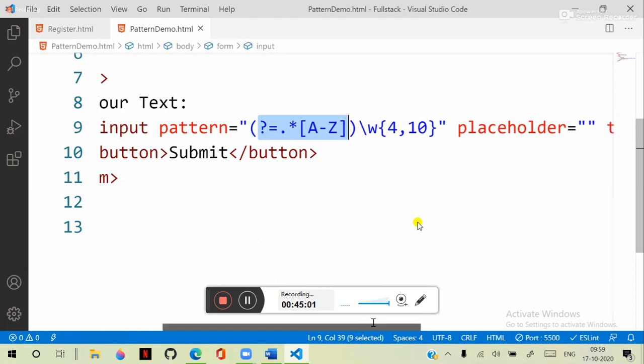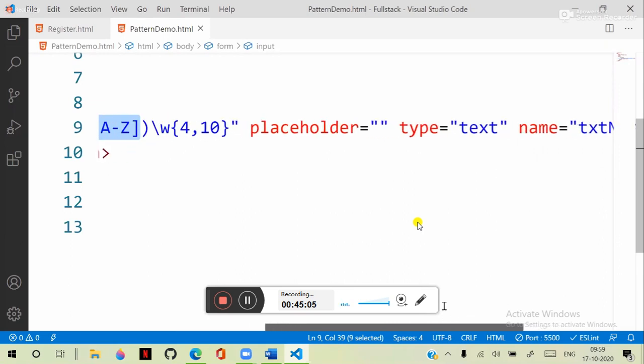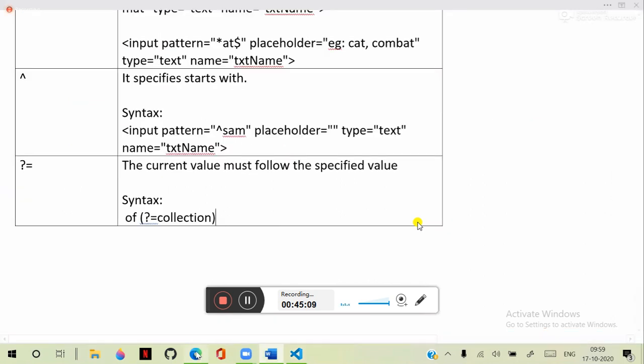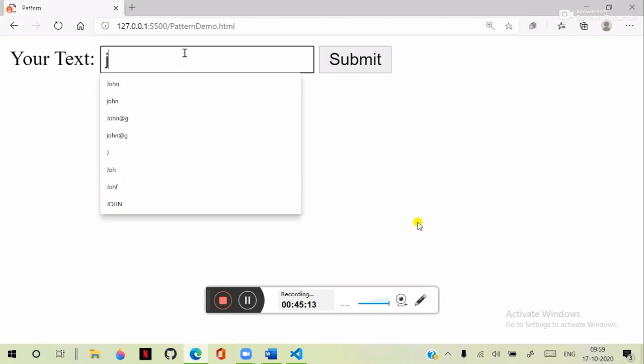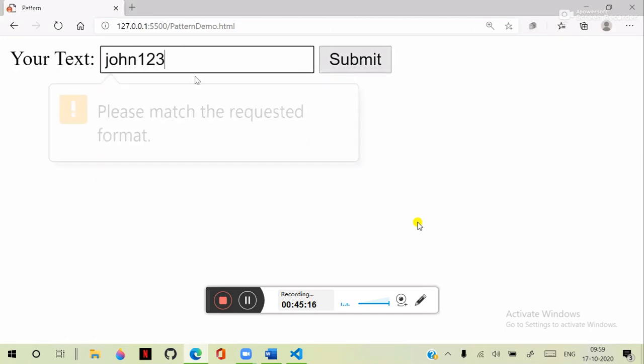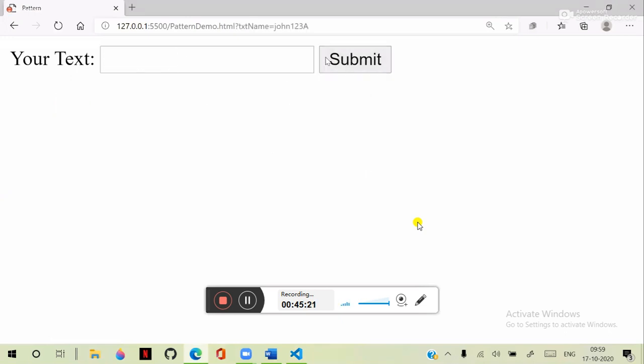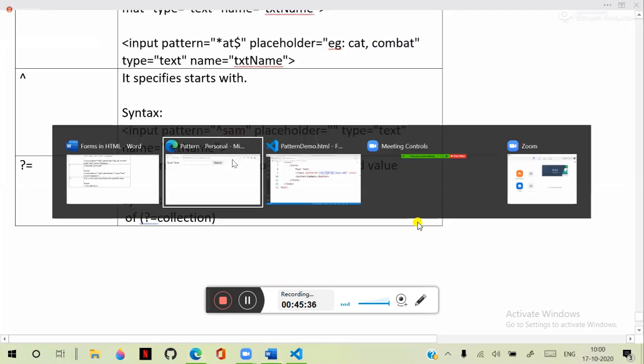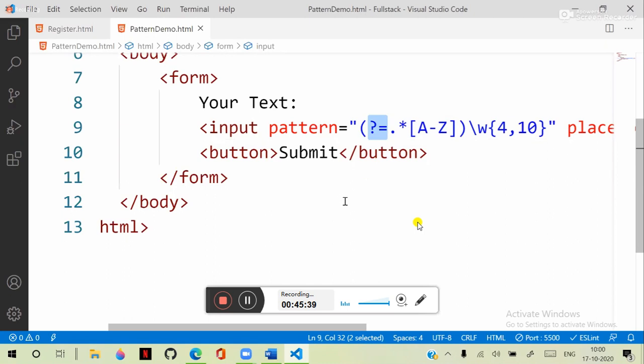So now see here, at least one uppercase letter must be there, and 4 to 10 characters. Here I am typing something, suppose john123 and submit. It's not allowed. I enter one uppercase letter and submit. It is allowed. Suppose JOHN123 and I click on submit. It is also allowed because one uppercase letter is there. So you should follow with an uppercase letter, and dot indicates at least one uppercase letter, and after that it may have many uppercase letters also, no problem. Minimum one uppercase letter should be there.